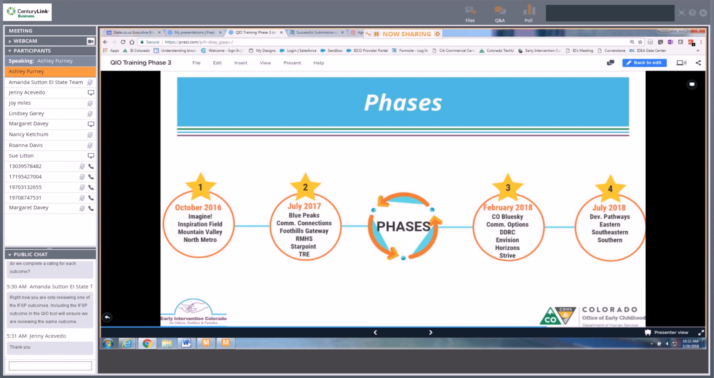And then our final phase of QIO will be Developmental Pathways, Eastern, Southeastern, and Southern. So this information might be helpful for you to reference back to the phases that have been using the tool for a while. I think they'll be a great resource if you have questions beyond the support that we're providing to you.